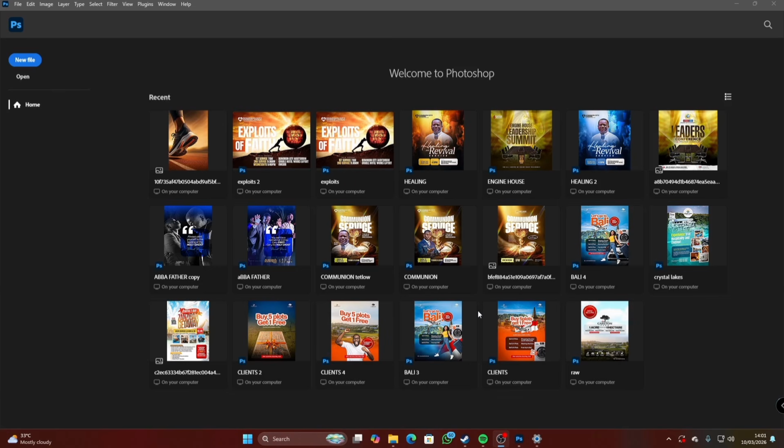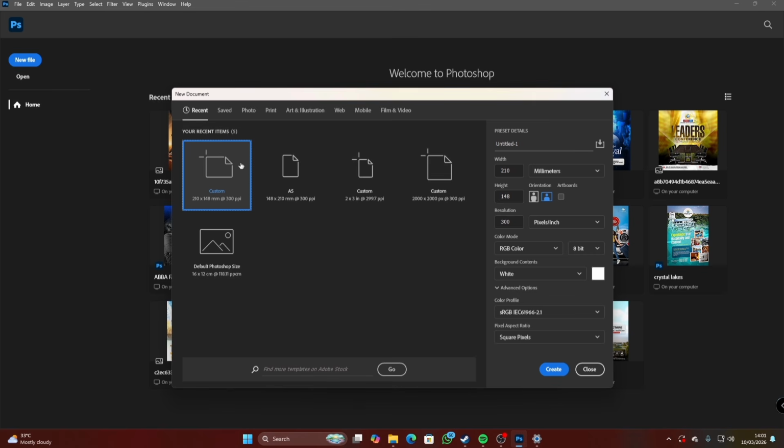Okay guys, so right now we're in Photoshop, and what I want to do is select the new file, and that will lead me to the new document window. Then I want to set my preset dimension to pixels, and I'm going to input the portrait format for Instagram. I think that's 1440 by 1080. So this is actually a social media design, so it's going to be a portrait design. For my resolution, I'll leave it at 300.